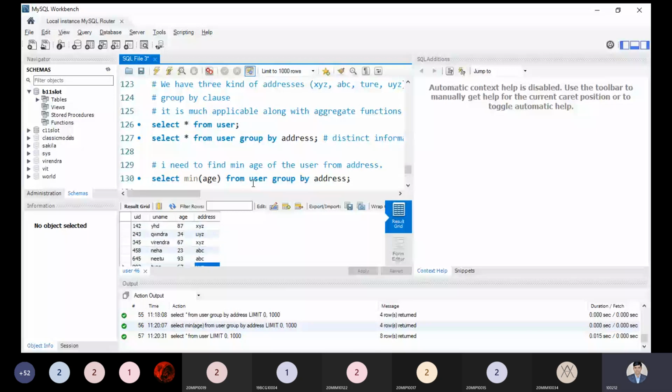UYZ is part of one group. It contains only one matching record, so it returns only 34. From ABC we have 12 and 23. Out of these two, which is the minimum? 23. And TUR is another address, from which we are getting 49. That is the point.